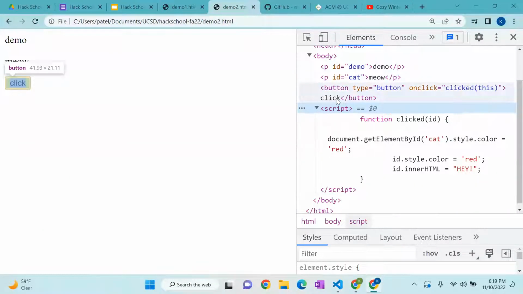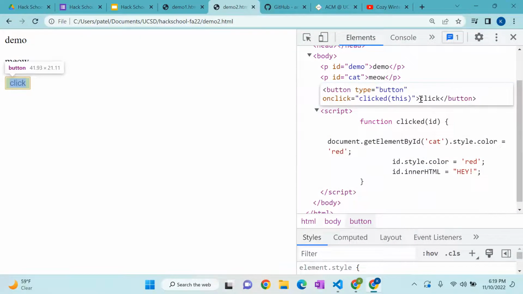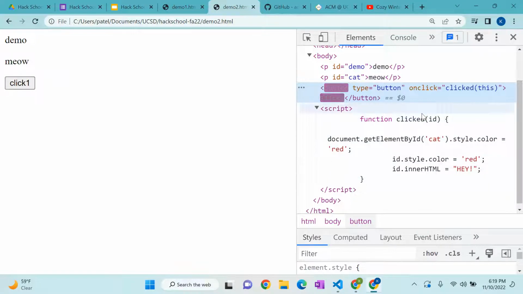Then you can change the name over here. Like let's say you didn't want it to say click. Let's say you want, I'll just do one, right? So then it's going to change it. So that part over here where it says click, that's the text that appears on the button itself.